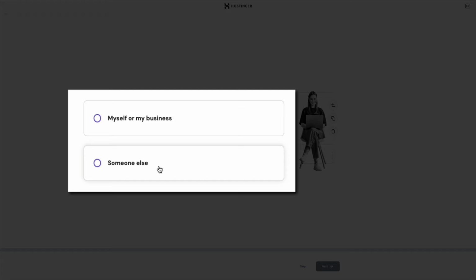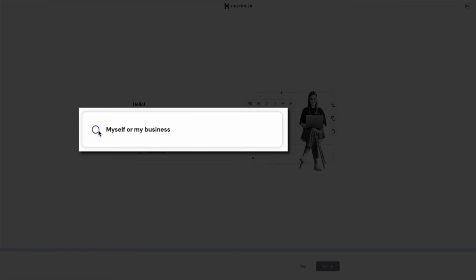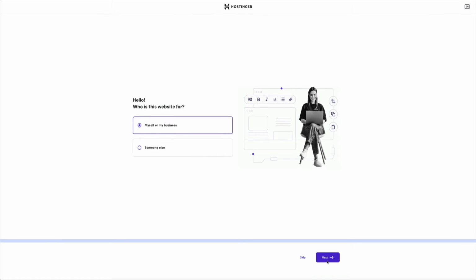And Hostinger uses this information to customize your experience. And for this tutorial, I'm creating a site for myself, so I'll select that option and click the Next button.